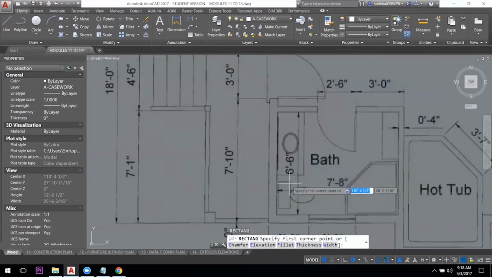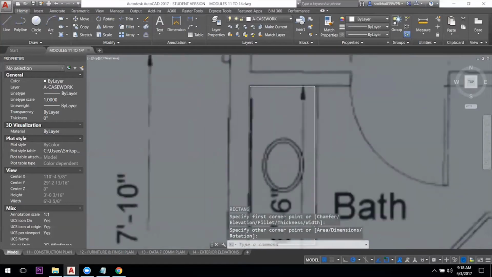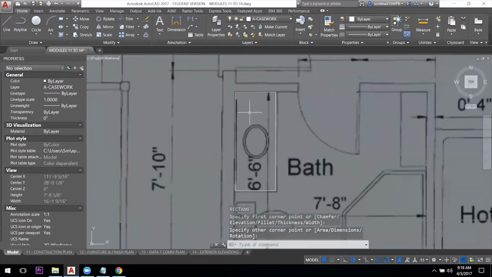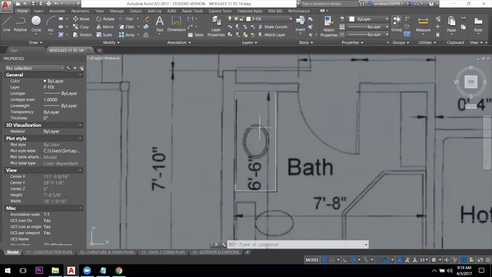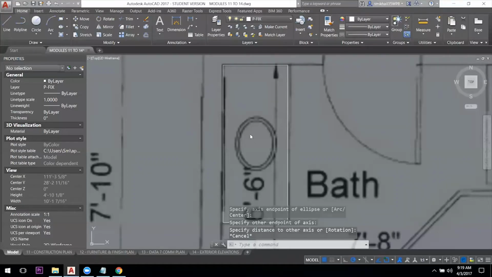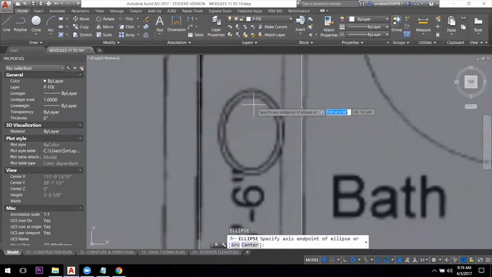Rectangle. This is the countertop, that's the casework portion. And then for the actual sink, that is the plumbing fixture. So that's when I need to switch to my plumbing, P-FIX, and then draw my ellipse in here. To create an ellipse, the command is EL for ellipse, and then hit enter. And the way the ellipse works is that you would pick 2 points, and then you're going to move the cursor around until you get the rough egg shape that you're looking for.